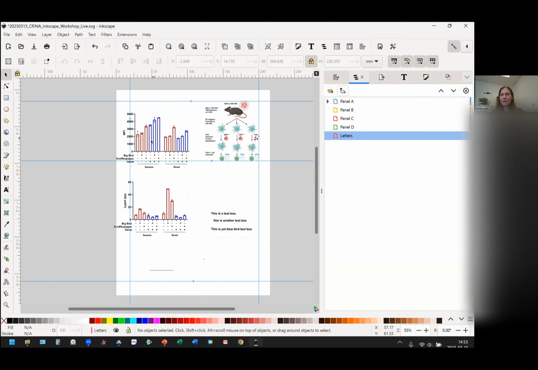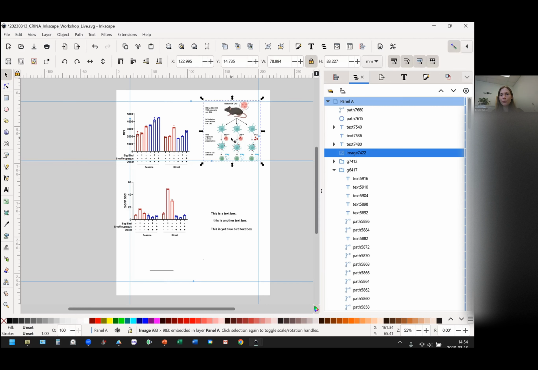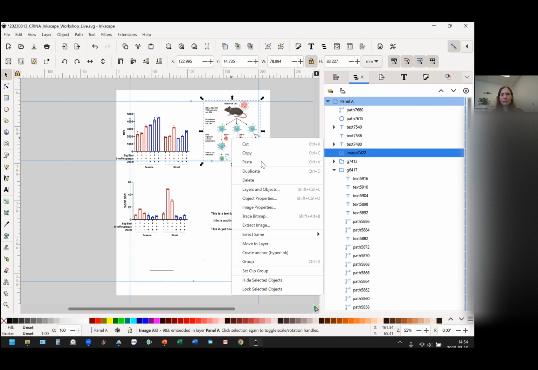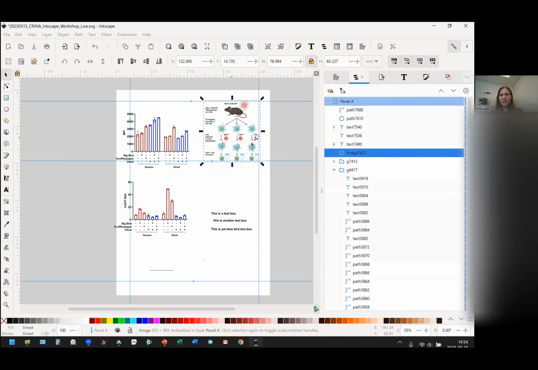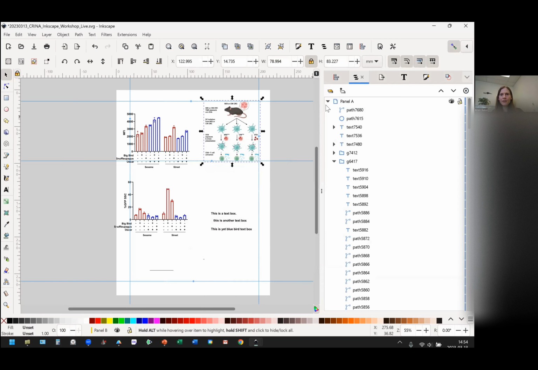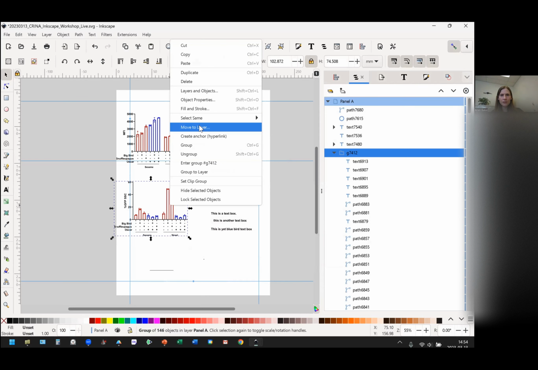So right now, again, everything is in panel A. If I want to change that, I don't want to change this one. This one I want to bring to panel B. So if I right click on it, you can see it says move to layer, and I can now change this to panel B, and it automatically moves it to panel B. I can take this one and I can move it to panel C.